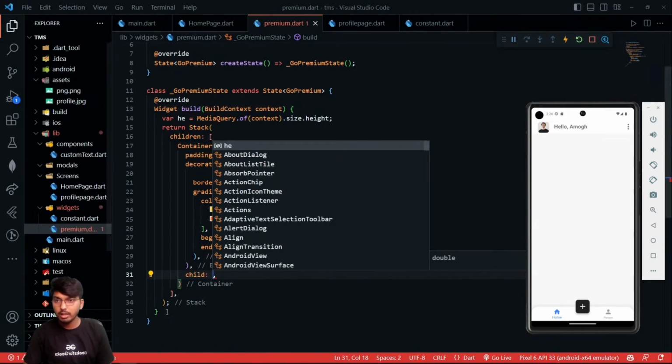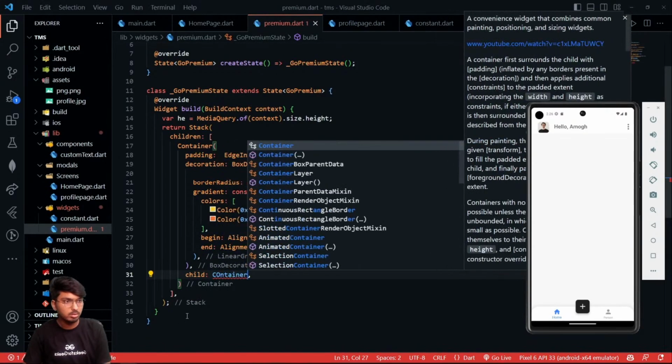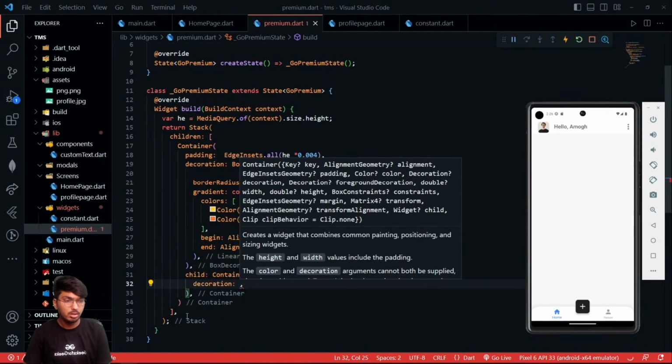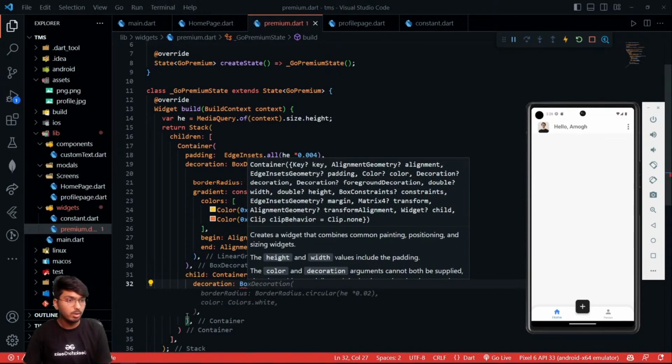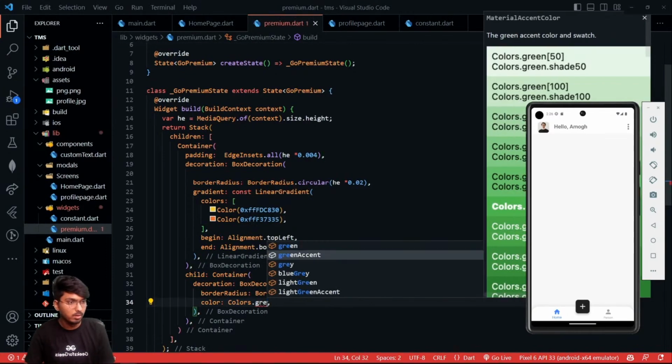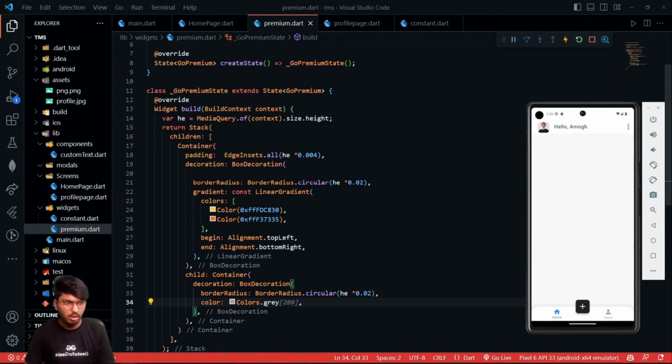After writing this, I'll write a child which should have a container, and that container will be having some data. So container, and that container will be having a decoration, and that decoration will be having a box decoration. Again, a container inside a container. And that box decoration will be colors dot gray 300, gray around 300, a little dark. Okay, so colors will be like this.